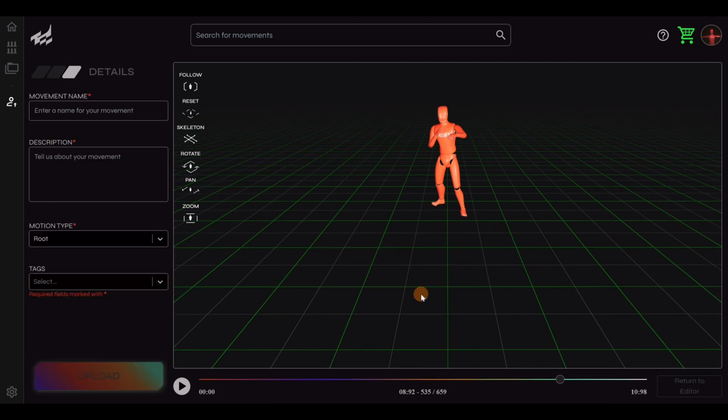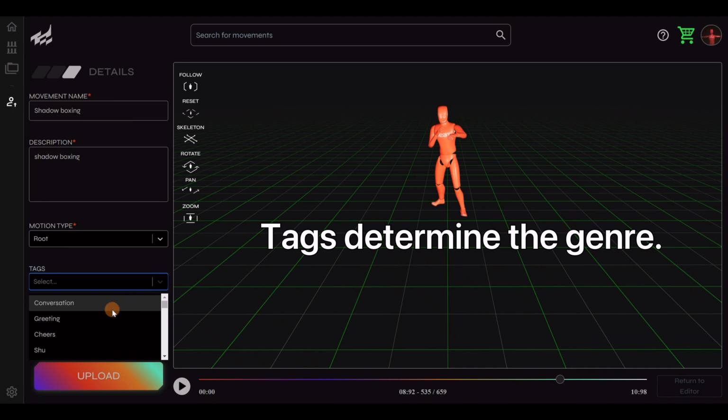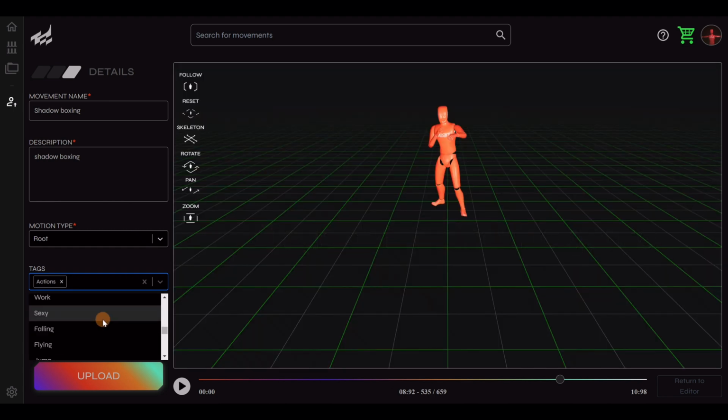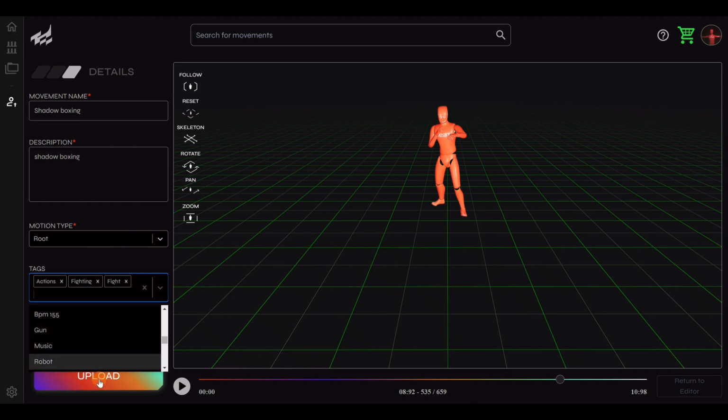All right, once it's done, see right here where it says movement name, I'll just say shadow boxing. Right here, the description, it's shadow boxing. And this here you don't have to worry about, and tags. Since it's shadow boxing, I'll click here and give it an action tag. And I'll also put fight and fighting. Then just upload that.